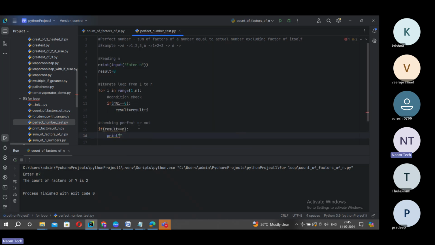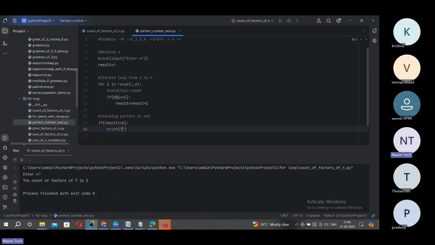What is that, in double quotes? Let me just add: the number is perfect. If you want, you can print that number as well. Apply format. What is that number? You can just pass n.